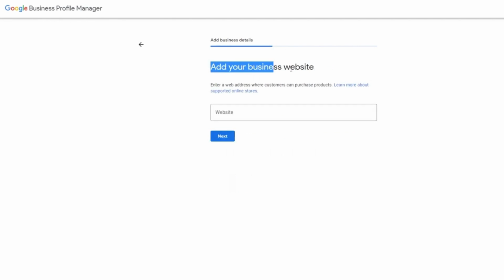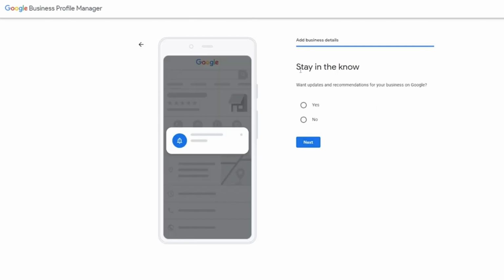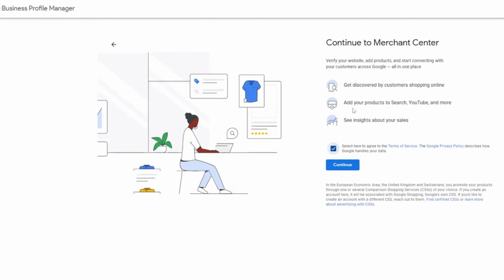Then over here, you have to add in your website. Click on next, and then you have to enter in the country where your business is registered. Click on next. Stay in the know. Want to get updates and recommendations from Google? You can go ahead and skip this if you want. I'm going to click on no and click on next, and then I'm going to click on agree to the terms and services. Click on next, and you're good to go now.